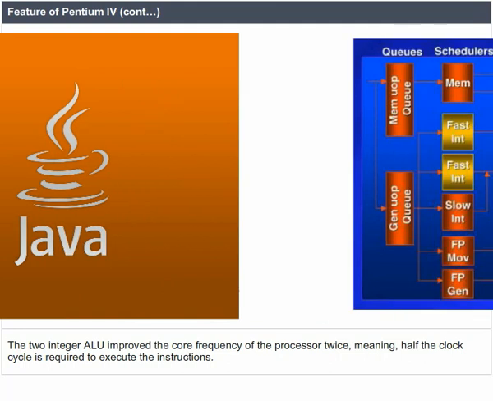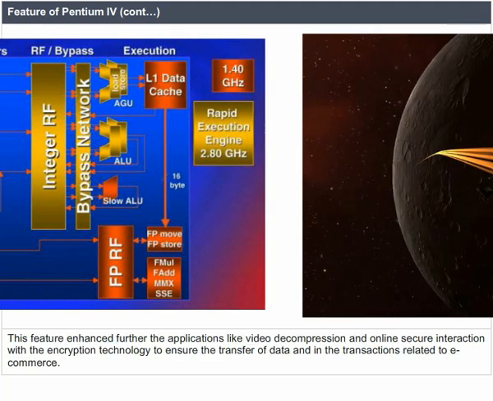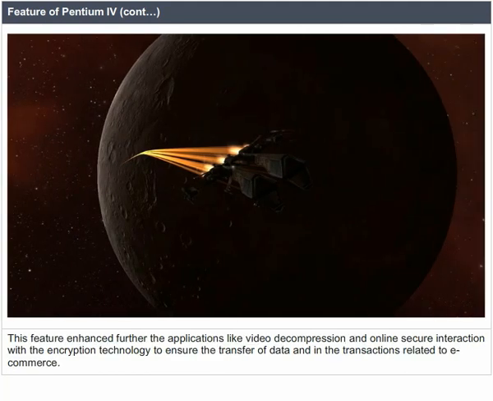The 2-integer ALU improved the core frequency of the processor twice, meaning half the clock cycle is required to execute the instructions. This feature further enhanced applications like video decompression and online secure interaction with the encryption technology to ensure the transfer of data and other transactions related to e-commerce.